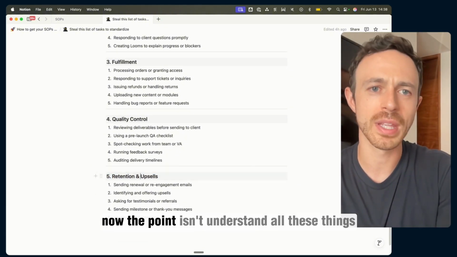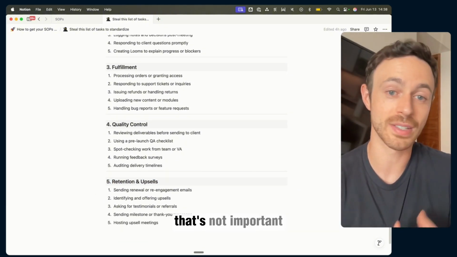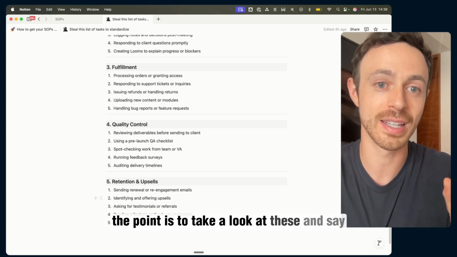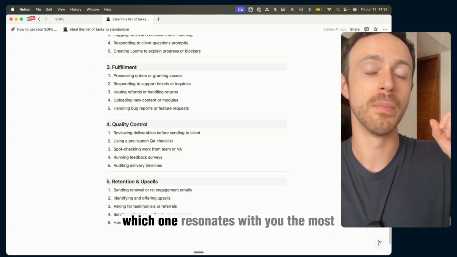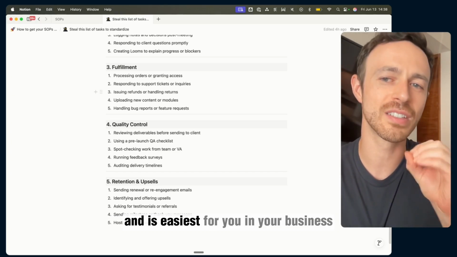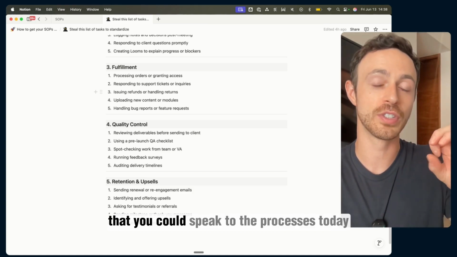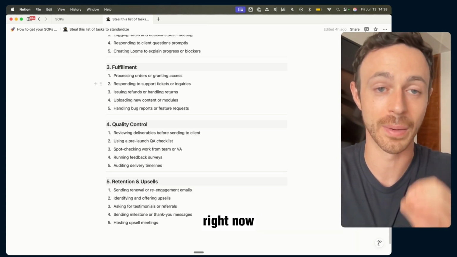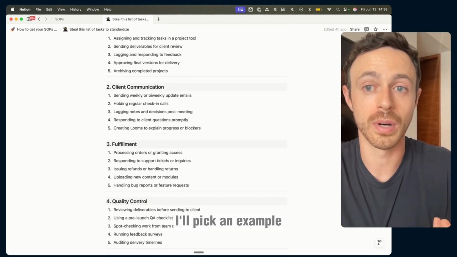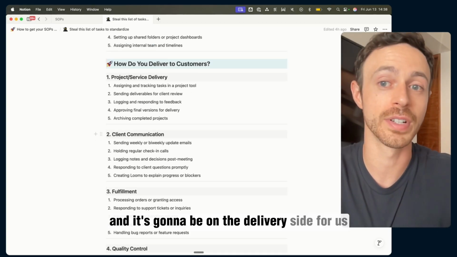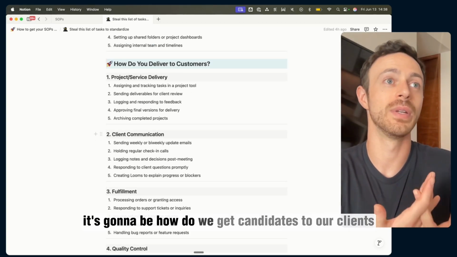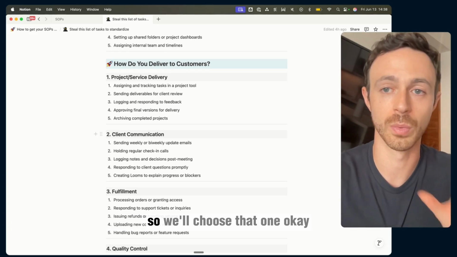Now, the point isn't to understand all these things. That's not important. The point is to take a look at these and say which one resonates with you the most and is easiest for you in your business, that you could speak to the processes today, right now. Pick one. And so I'll pick an example, and it's going to be on the delivery side. For us, it's going to be how do we get candidates to our clients? So we'll choose that one.